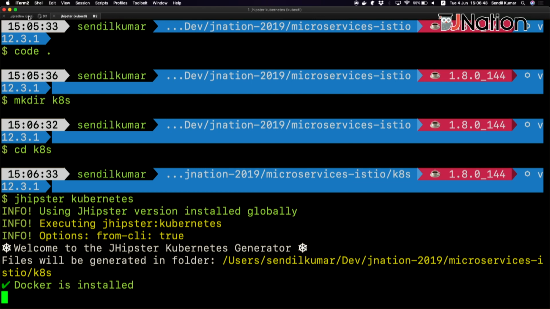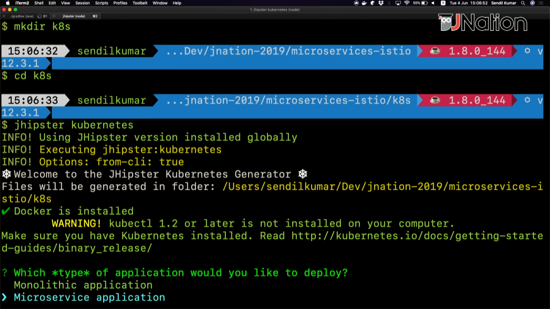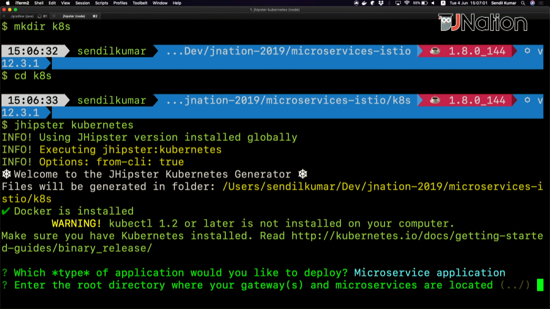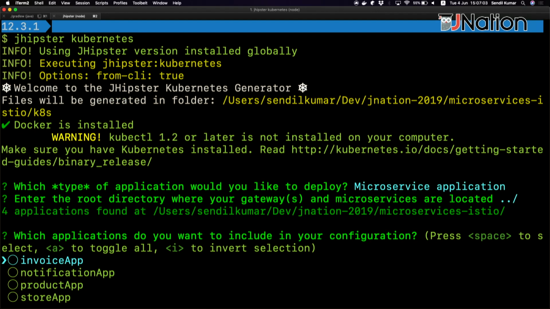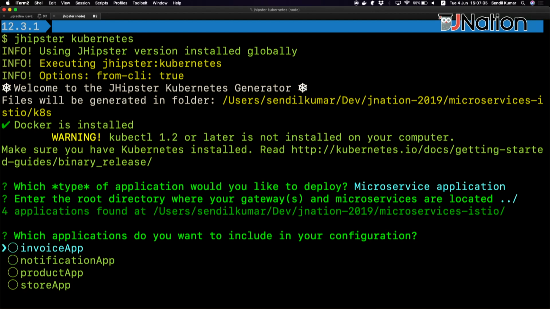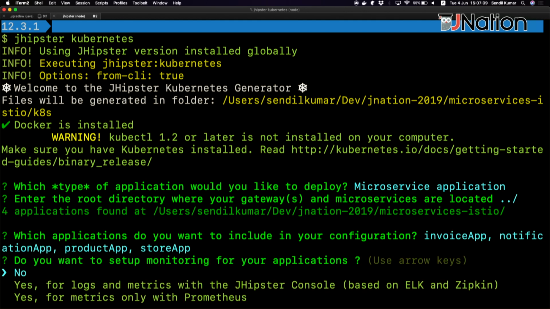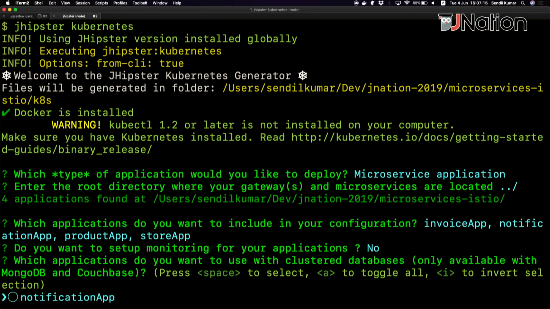And obviously, my Kubernetes is too slow. Yep. So it goes ahead and checks. I select a microservice application, because for that I'm going to generate an Istio configuration. Selecting a microservice application, I'm specifying the path in which it lives. I select all the applications which I have to deploy. And it also asks me whether I want to add monitoring. For now, we are just going to say no here, but if you want, you can add monitoring.